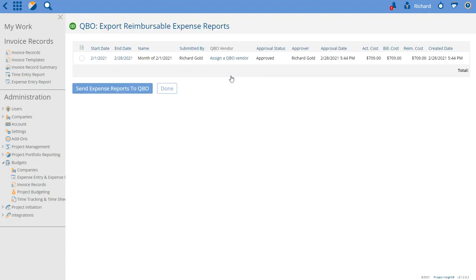This screen here will show you all expense reports that have been submitted and approved, and that's how they will show up here. If there's more than one, then you'll see multiple, and then you would check off the ones you want to send. In this case, we're just going to do the one, and then you click export.